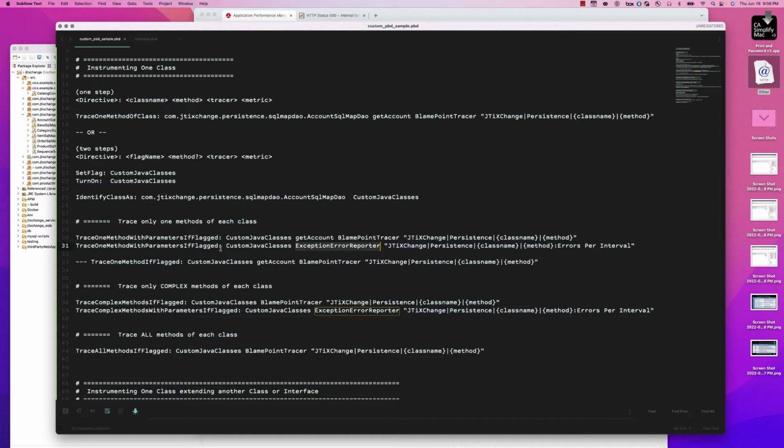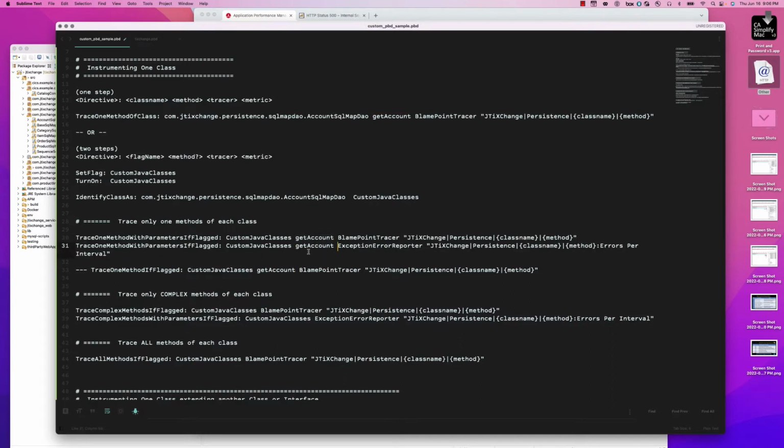Now, I missed something here, right? I missed the method name, because I'm tracing one method. So trace one method of this class, or, if flagged, where this flag matches this class, for this method, I want to run this tracer, exception error reporter, and I want it to report under ticket exchange persistence class name method. But notice that now I have a column and I have errors per interval, which you don't get with a blame point tracer, but you do with this one.